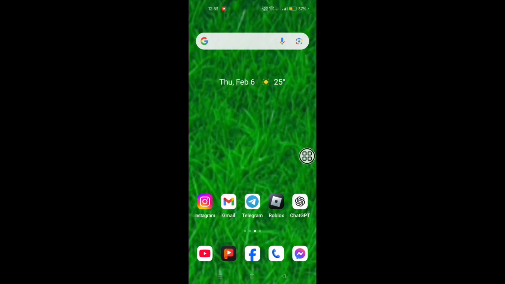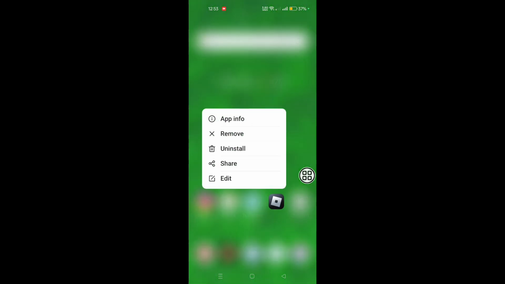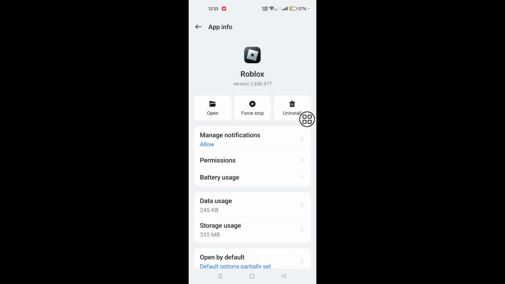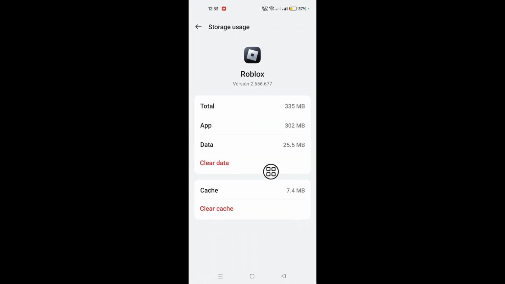First step, press and hold on the Roblox app. Click on app info. Now click on storage usage. Now clear data and cache.